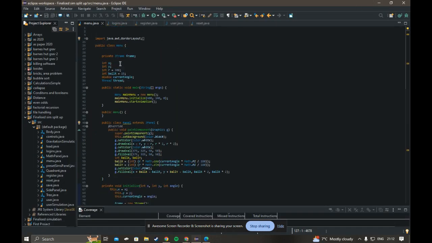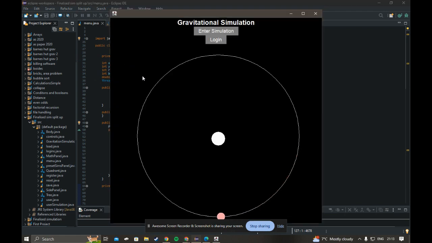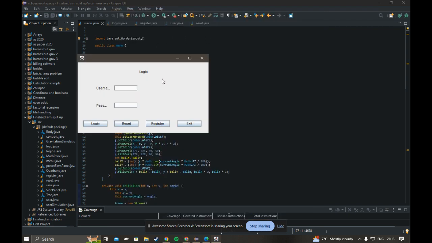So we will start by opening up our main menu. Within this, we are prompted to either enter or log in. When you enter, you do not have an account. You are not logged in as a user, and therefore you cannot save or load any simulations. So to start our testing, we will first begin by testing registration.